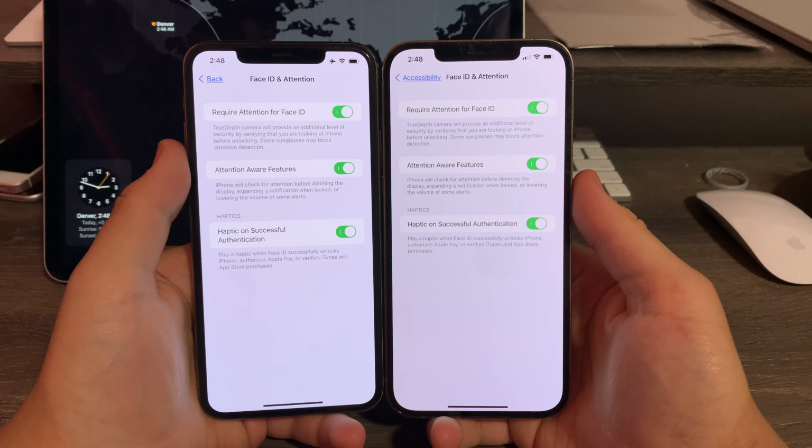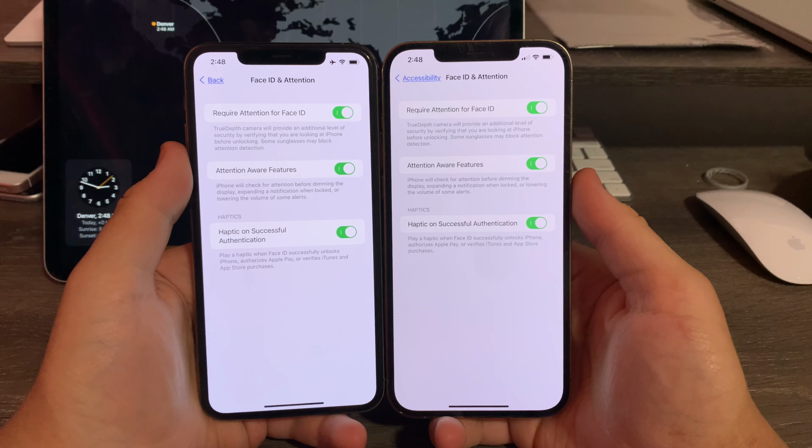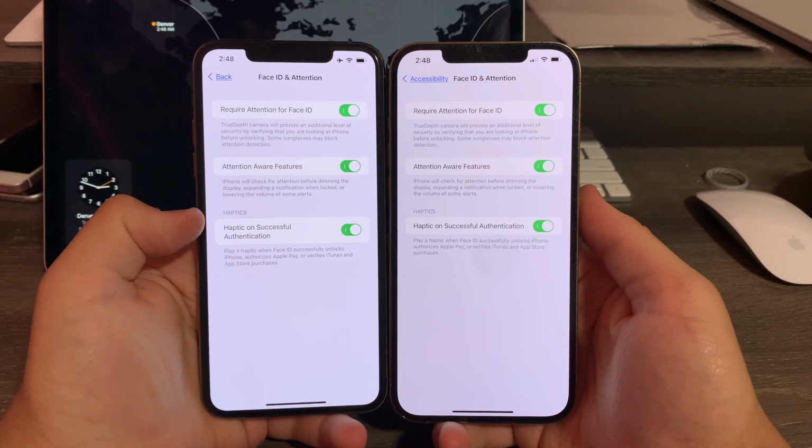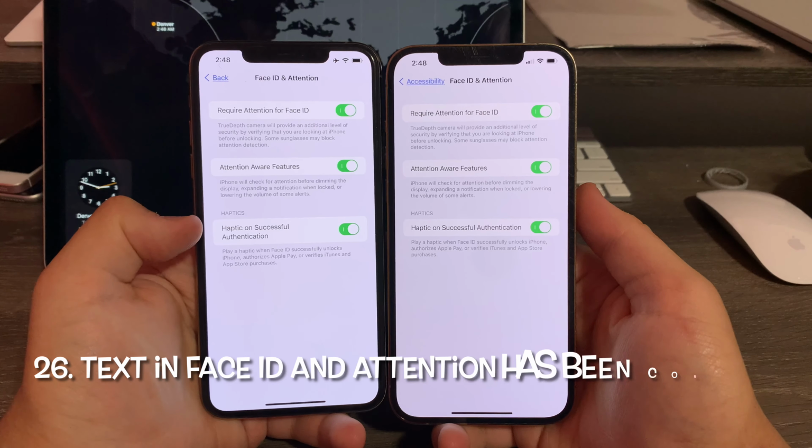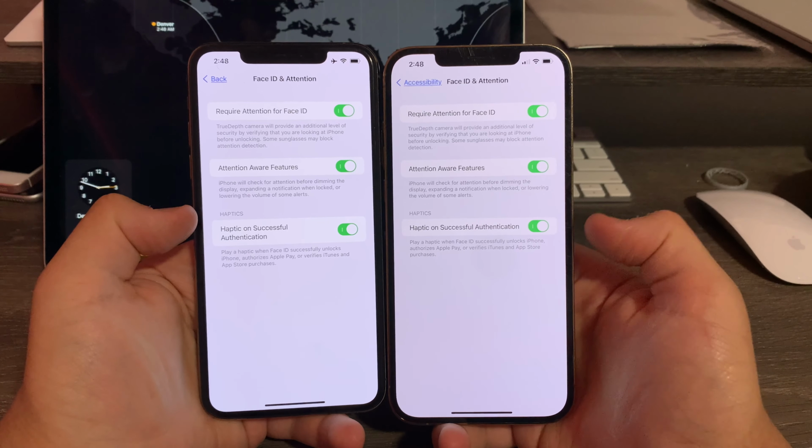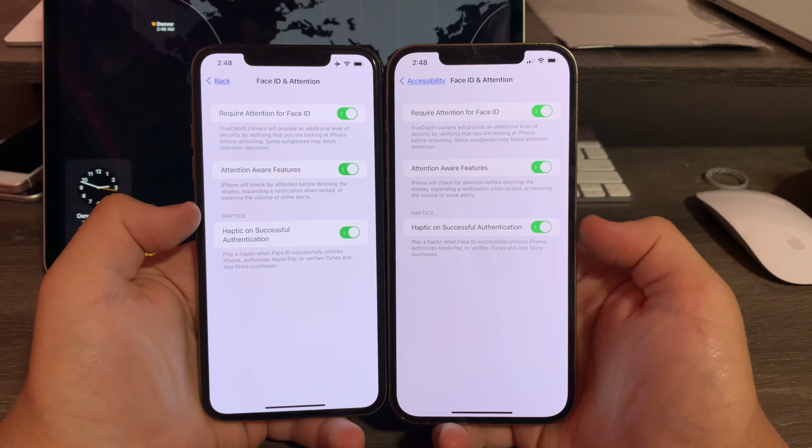In settings, we go to Accessibility, go down to Face ID and Attention. You'll notice that the text for Haptic on Successful Authentication has now been corrected, and now it's on a straight line. So that's how it's supposed to look.